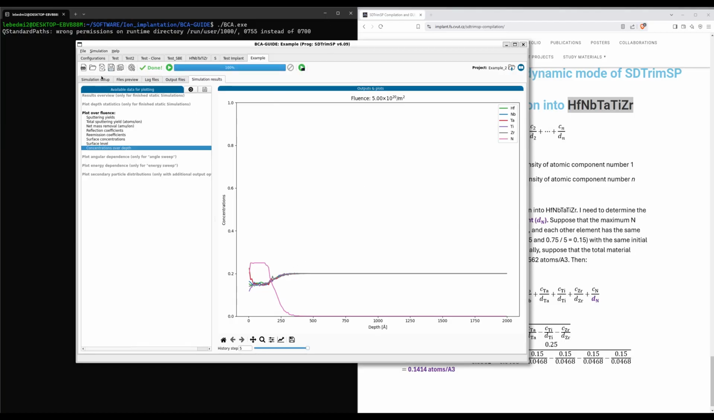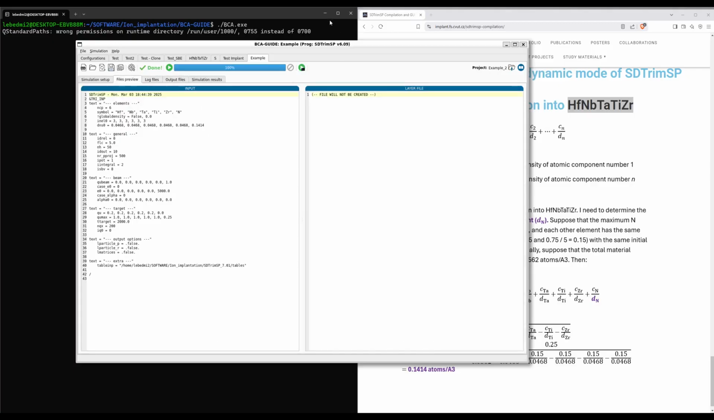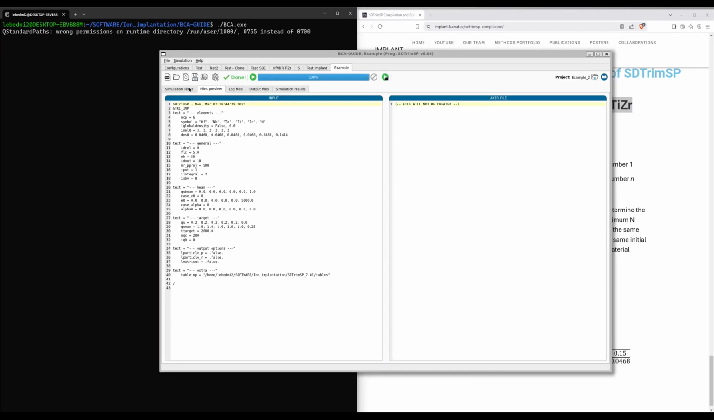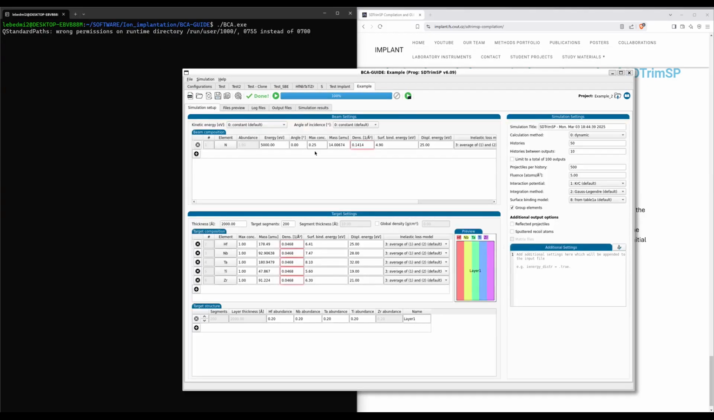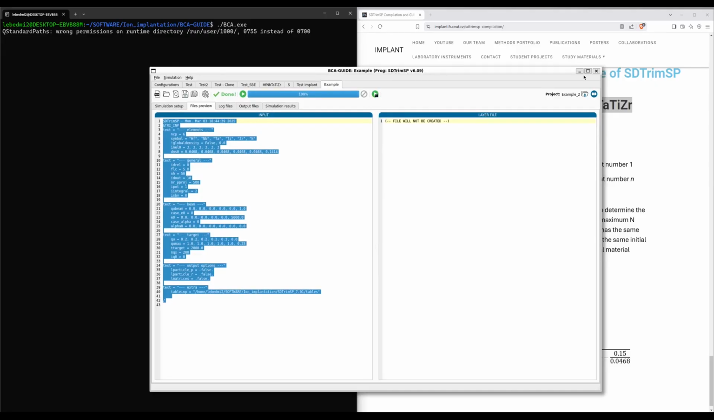Okay, so that's all how to run SDTrimSP simulation within this graphical user interface. And as a note, I can quickly show you how to simulate the SDTrimSP without this interface in the console. So as the input file, I will use the same simulation settings, and I can copy this text, which is the settings that defines the SDTrimSP simulation. So copy, and I will close this graphical user interface now.